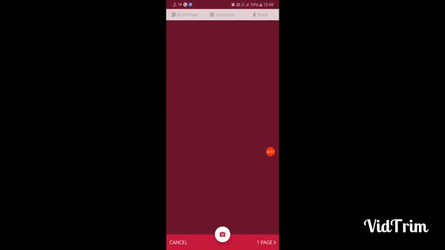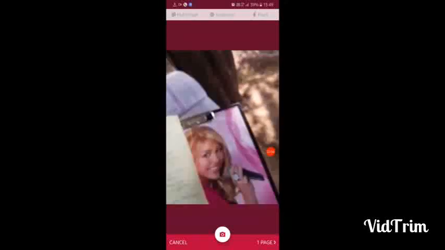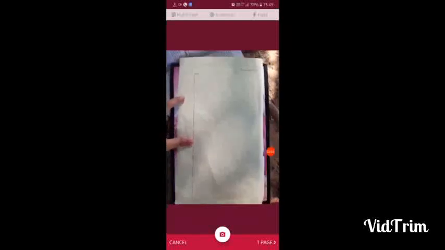Now if we want to add one more page, you can add as many pages as you want by clicking on the add button. If you want to add one more page, you need to click on the add button and you can click a photo of the second page also, like this. This was just a demo. Again, if you want to add a third page, you can repeat the process. You can repeat the process until we are satisfied.